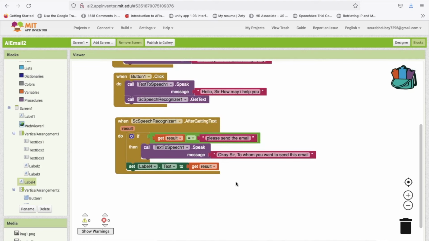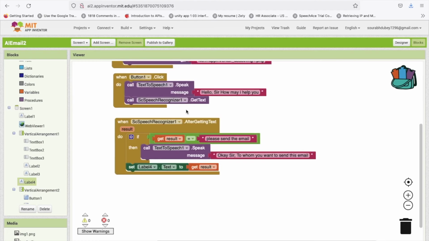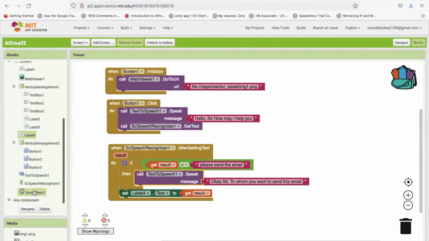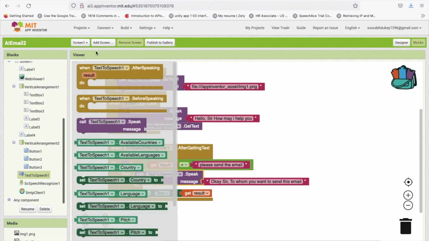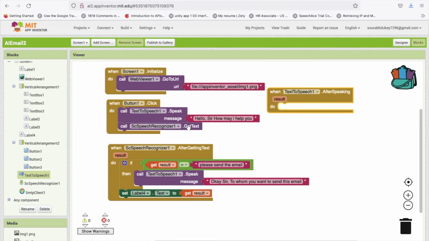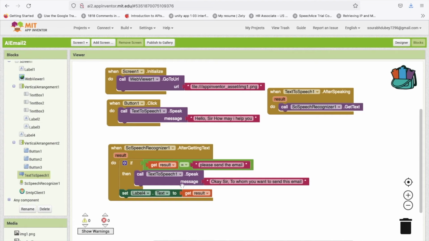So how can we get it? We will call this call text again. Whenever we call text to speech, you will find one component: click on text to speech. After speaking, we will call the get text, this one. So we can remove this, and we don't need to call it again and again.